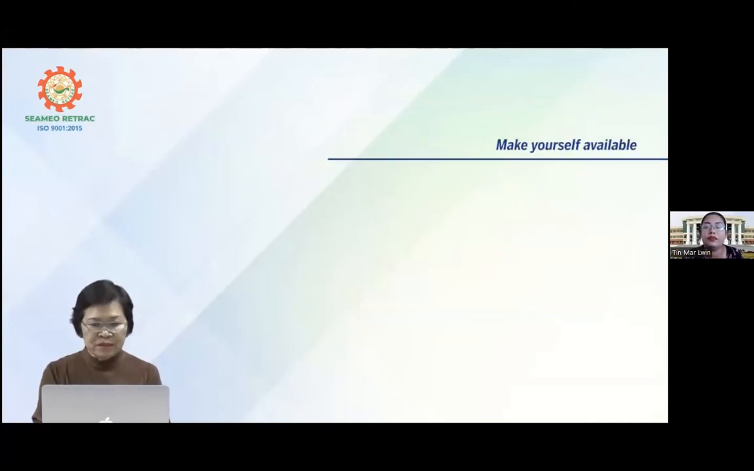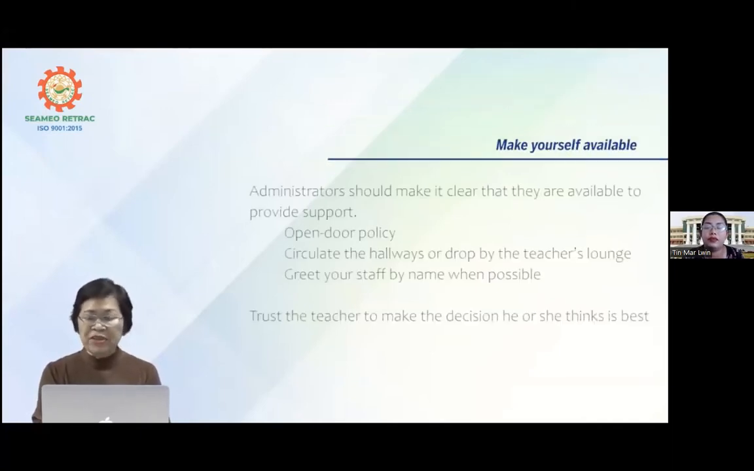Make yourself available. Administrators should make it clear that they are available to provide support. One way to do so is by having an open door policy. If this gets too hectic, consider leaving your door open only during certain hours. If teachers aren't taking advantage of your open door policy, circulate the hallways or drop by the teachers' lounge. Greet your staff by name when possible. Ask how they're doing and if there's anything they need. You'll build a positive culture that encourages your staff to seek help when needed.